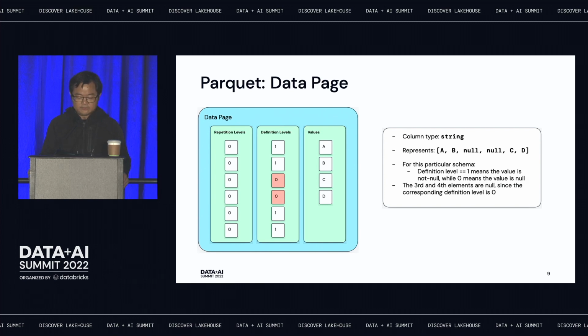So for this particular page, it represents an array of 6 values. That is A, B, followed by 2 nulls, and C and D. That is because the third and the fourth definition levels are equal to 0, which means they represent null values.